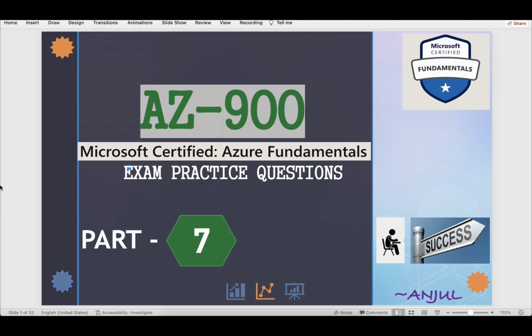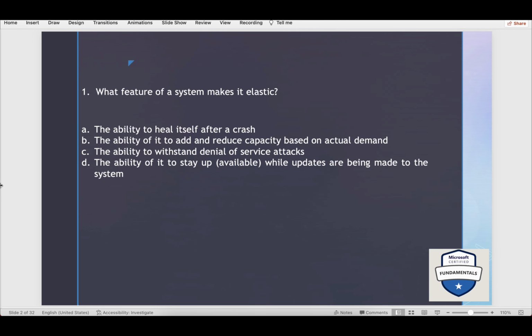In this video, we will go through a few more practice questions for AZ-900 Microsoft certification. So let's start. What feature of a system makes it elastic? Okay, so elasticity in terms of cloud basically means adding and reducing capacity based on actual demand.